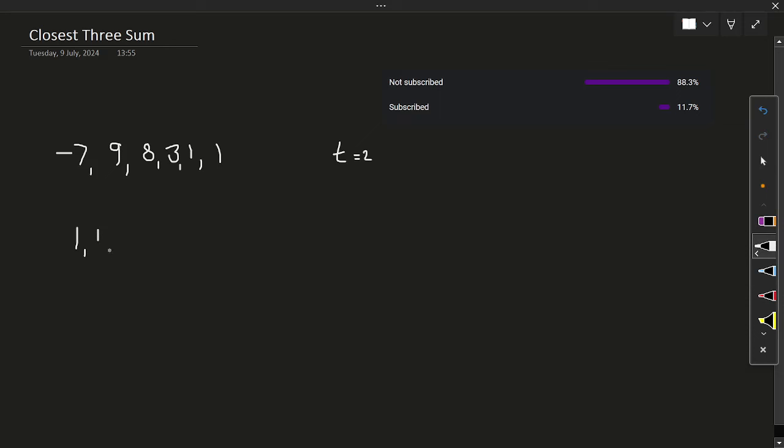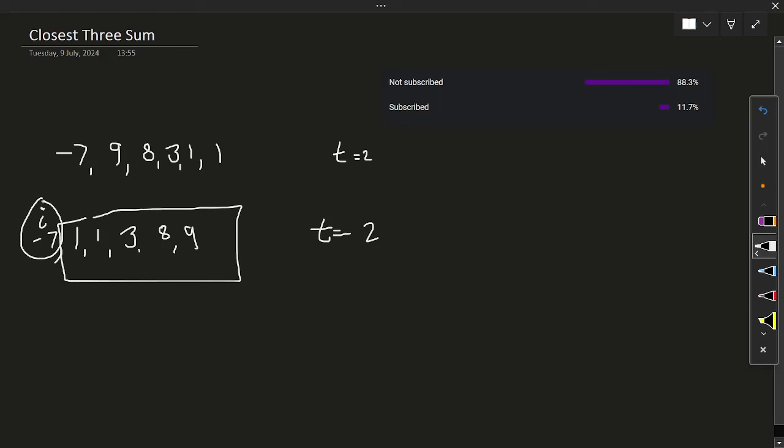So we have this array, and the target is equal to 2. We have to find three values. Initially we have to iterate, so first initialize your pointer i to the starting value. Now we have fixed one pointer, so our first value will be this.